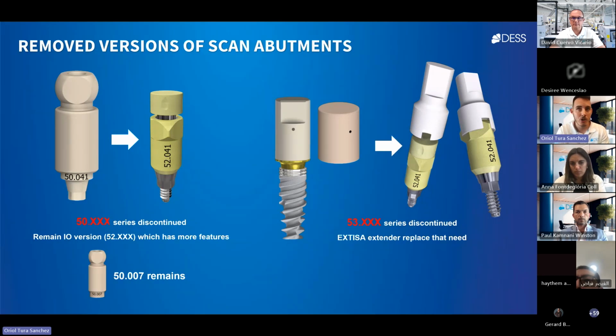The only PIC version that we will maintain is the multi-unit one, because it was a big request from all our customers to keep it. So we listened to them and we made it possible.